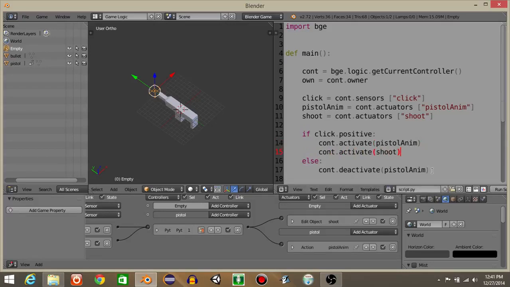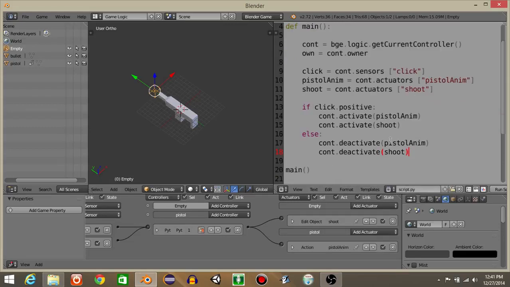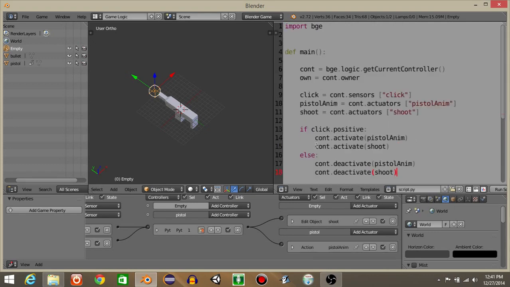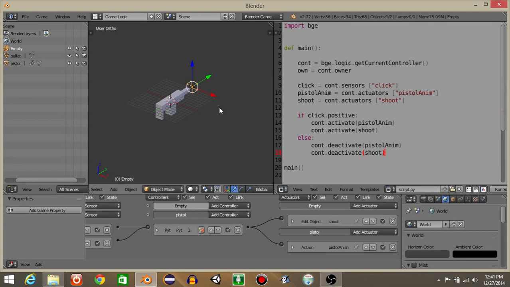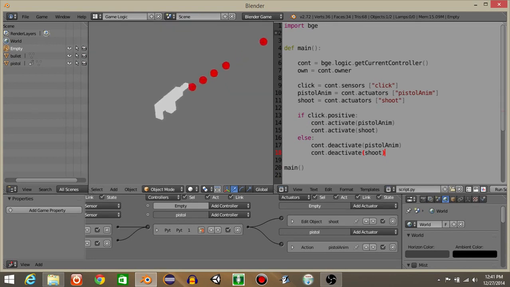And then after this, we'll have const.deactivate shoot. Alright, so I'll just scroll out so you guys can get the entire script. So if we were to hit play now, we should see that if I click, it's going to shoot that bullet. And it's a little bit off time because the animation isn't in sync, but that's pretty much how it works.